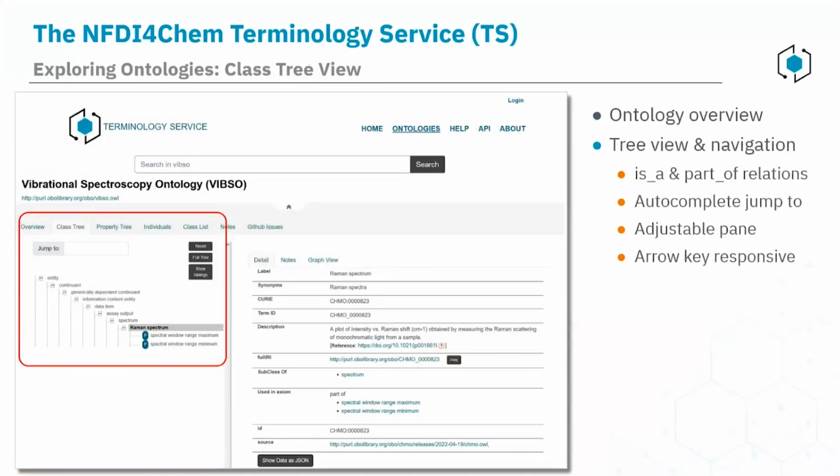When you go to the adjustable tree view pane, you can navigate the is-a hierarchy of classes and properties. And for classes, the tree view also shows classes that are associated via the part-of relation. And to make the tree traversal a little bit more intuitive, we've added the functionality to use your arrow keys, similar to Protégé or many file browsers, to go up and down the hierarchy and expand or collapse. Or you could use the autocomplete text field to just quickly jump to a term that you already know is within the ontology.